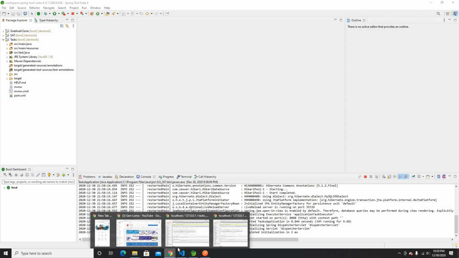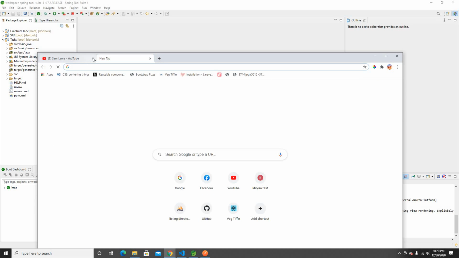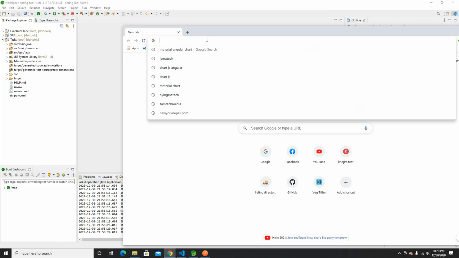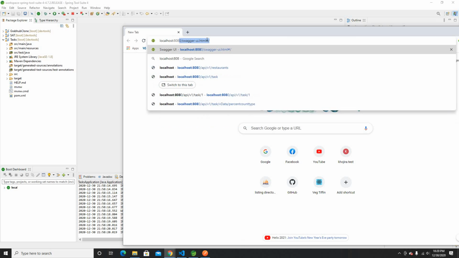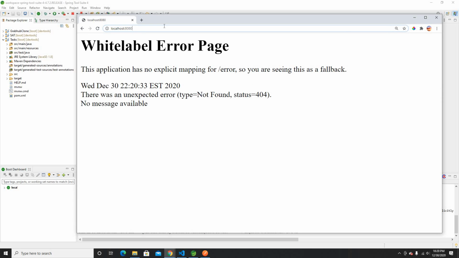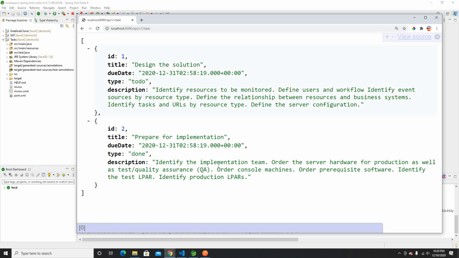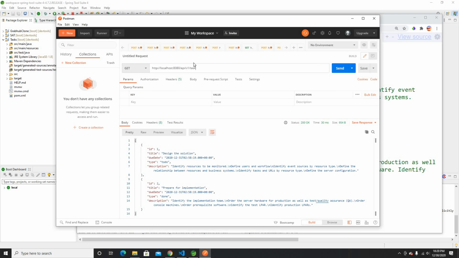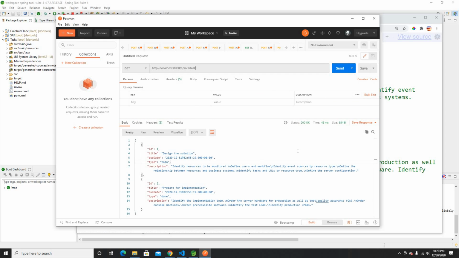The first thing I'm going to show you is how it really looks. I'm going to go to localhost, and it's running on 8080. If I go to 8080, I know it's going to give me an error, and this error is coming from Spring Boot. So I will go to my Task API, which is going to return the data. And if I go to my Postman, this is the exact same thing that I'm getting as data here in Postman as well.